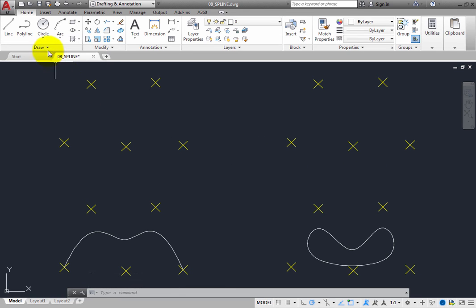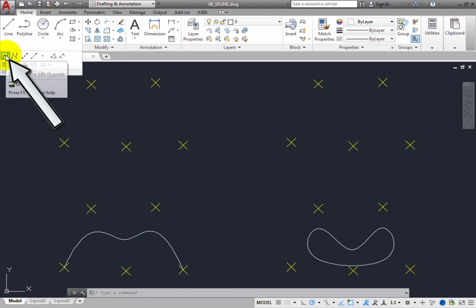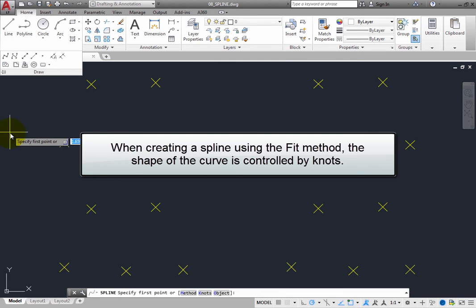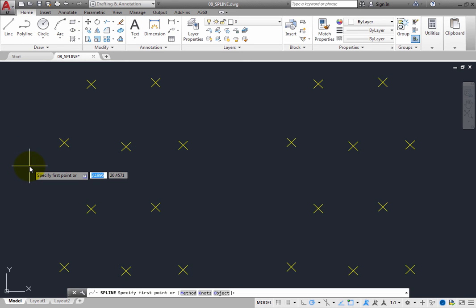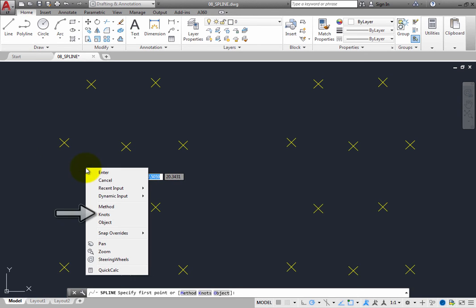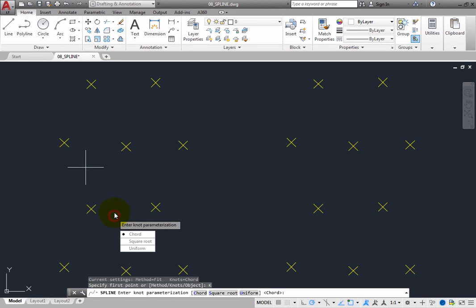Expand the Draw panel and click the Spline Fit button. When creating a spline using the Fit method, the shape of the curve is controlled by knots, and there are 3 different knot parameterizations. To change the knot parameterization, right-click and choose the Knot option. When this is set to Chord, the program numbers edit points using decimal values representing their location on the curve. When it is set to Square Root, the program numbers edit points based on the square root of the chordal length between consecutive knots. And when it is set to Uniform, the program numbers edit points with consecutive integers.